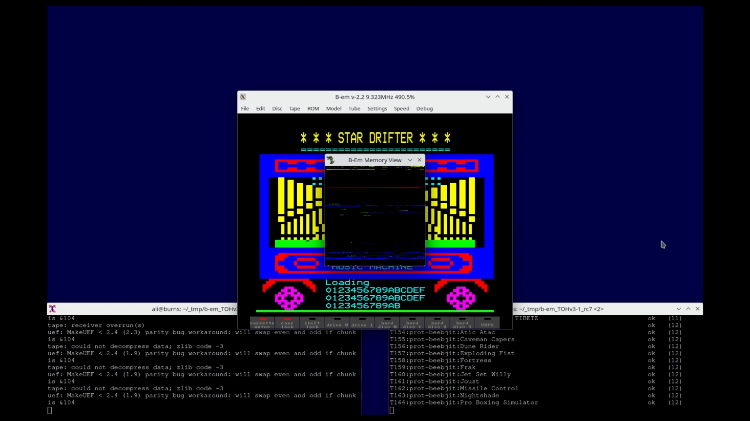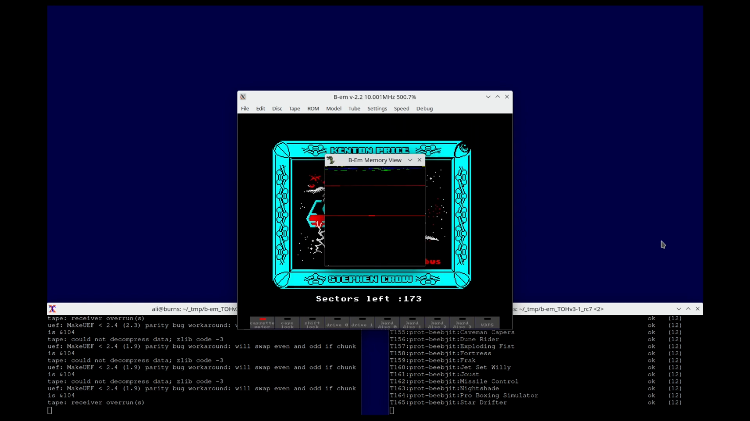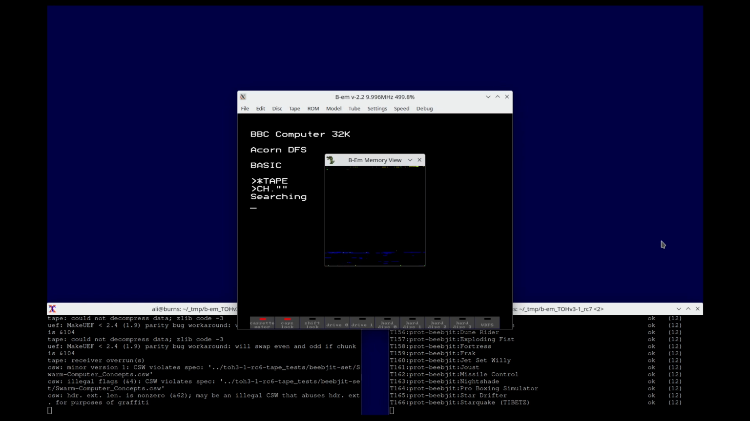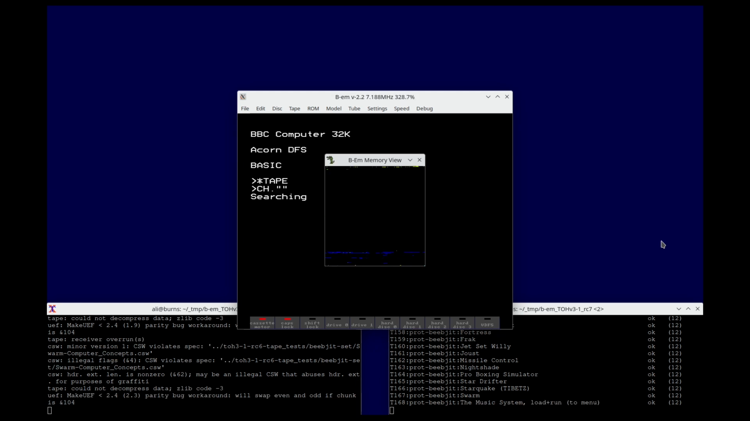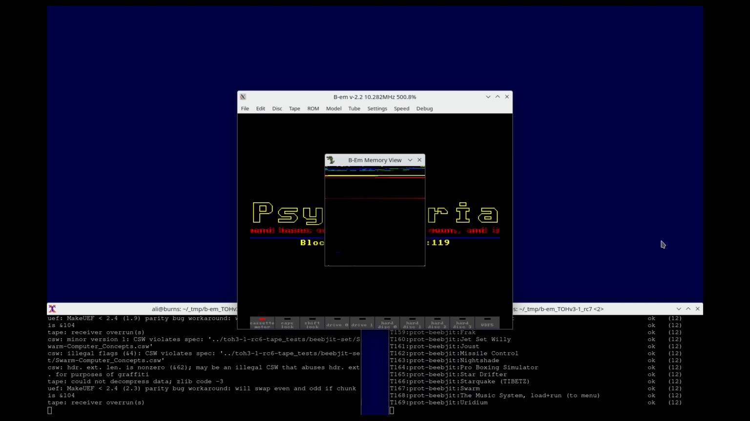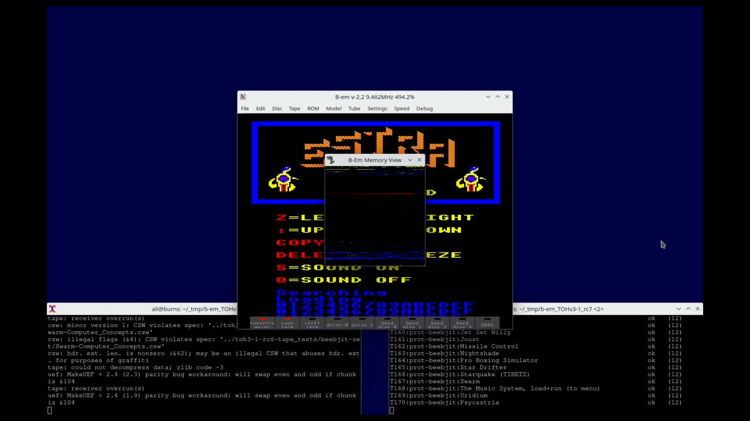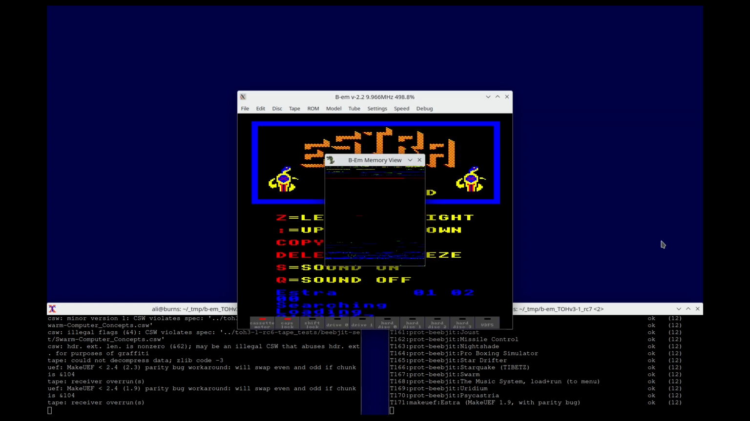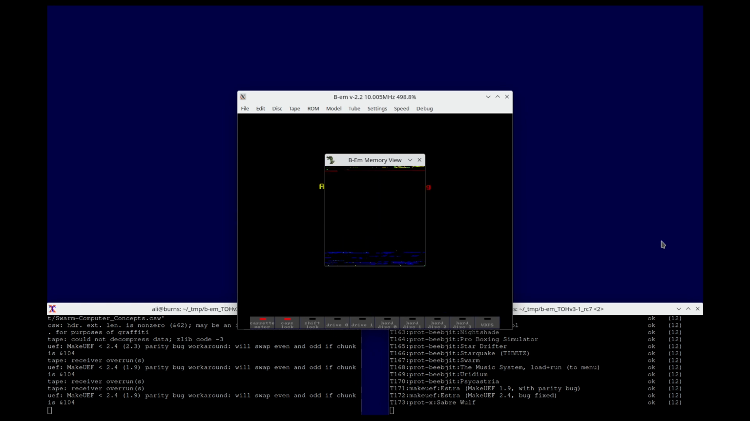Uridium, Psychastria there. We've got Estra, which is loaded twice because it's checking to see. That's a test for working around the old make UEF parity switching bug. So it loads Estra twice with UEFs made from two different versions of make UEF, 1.9 and 2.4, to check that it works around the switched parity bug correctly.